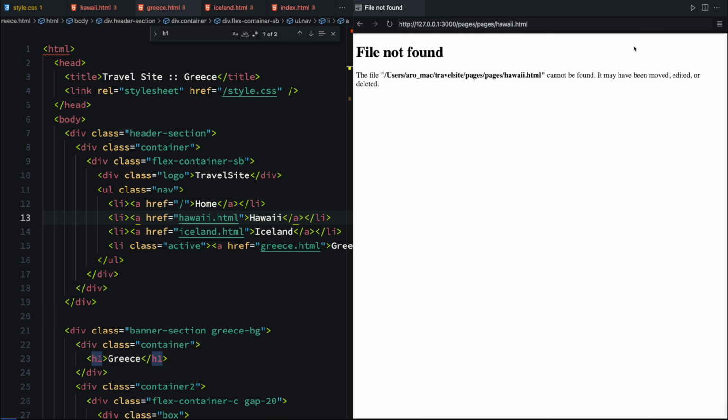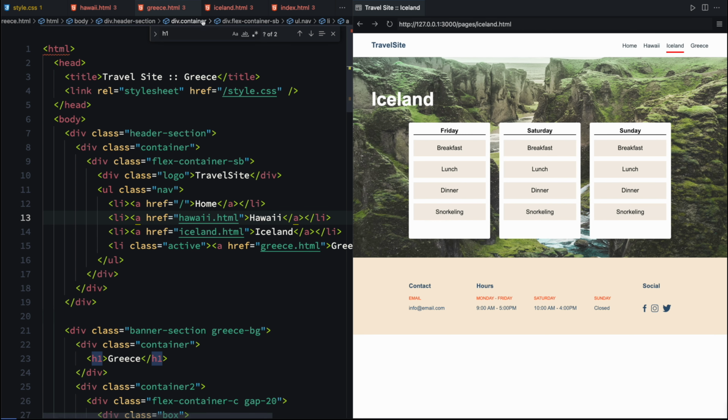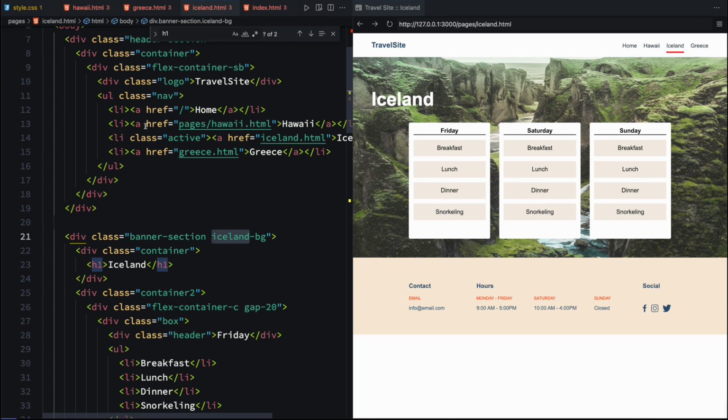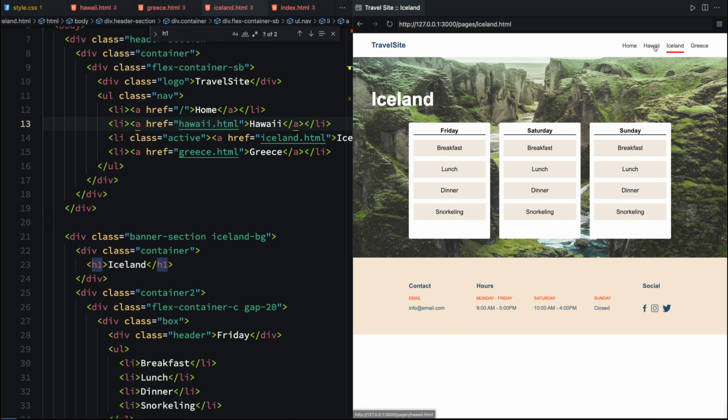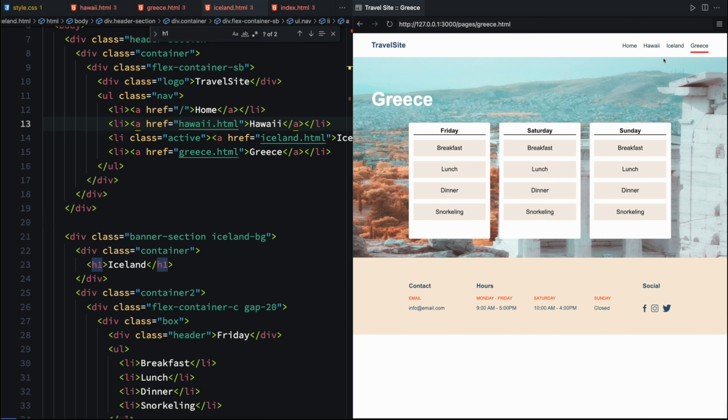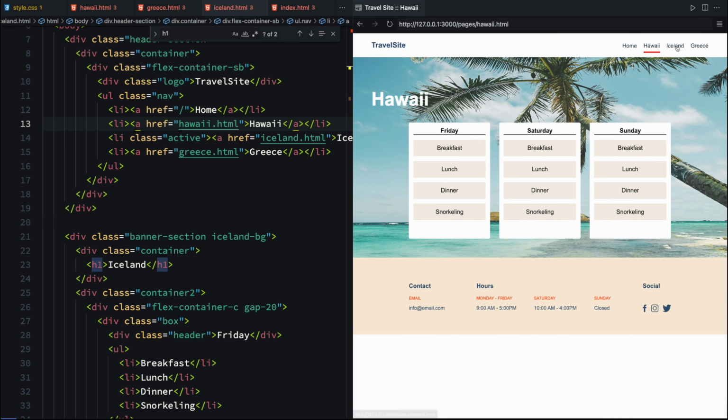So you can move. Okay, another one, Hawaii under Iceland. So under Iceland, Hawaii is not correct. If I go to Iceland, Hawaii is not correct. So you can see the link. It's not correct. Now the link should be correct. Iceland, Hawaii. So that is working as it's supposed to.